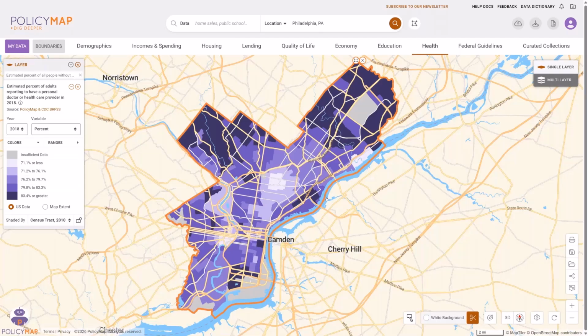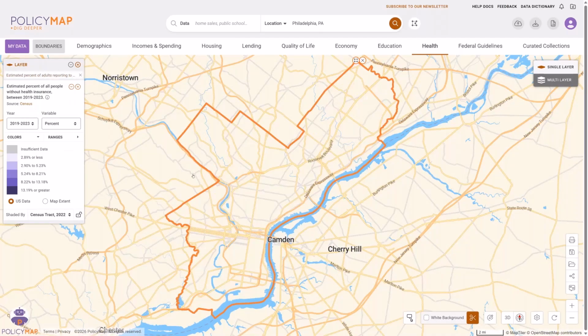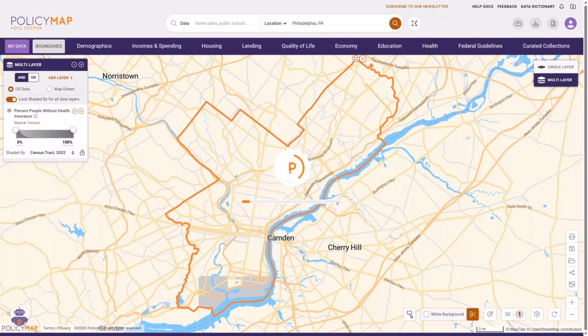And while we can toggle back and forth between the two layers, what we want to do is be able to stack those two layers together within the tool. And so to do that, we will switch the function of PolicyMap from a single layer map to what we call a multi-layer map. In the multi-layer map, its goal is to show you one color. And that one color is up to you to determine the value of the range of that color.